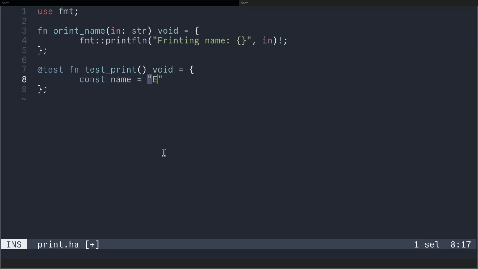And let's make a string, and we're going to pass this in. Now here's where we're going to call our print name function. So let's call print name, and let's pass in our name, okay? This is basically just this function in action. There's nothing else really to do here, but this is going to test this function that we're calling right here, okay?